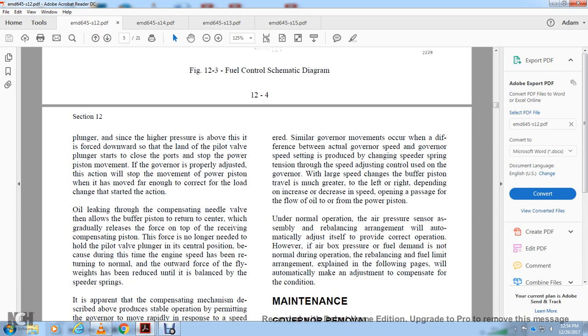The high pressure above the plunger exerts a downward force, so that the land of the pilot valve plunger starts to close the port as the power piston moves. The governor properly adjusts with the action of the power piston movement when it has moved far enough to correct for the load change that started the action. The oil leaking through the compensating needle valve of the buffer piston returns the piston to center, which gradually releases the force on top of the receiving compensation piston. The force is no longer needed to hold the pilot valve plunger in its central position, because as the engine speed has been returning to normal, the outward force of the flyweights has been reduced until it balances the speeder spring.